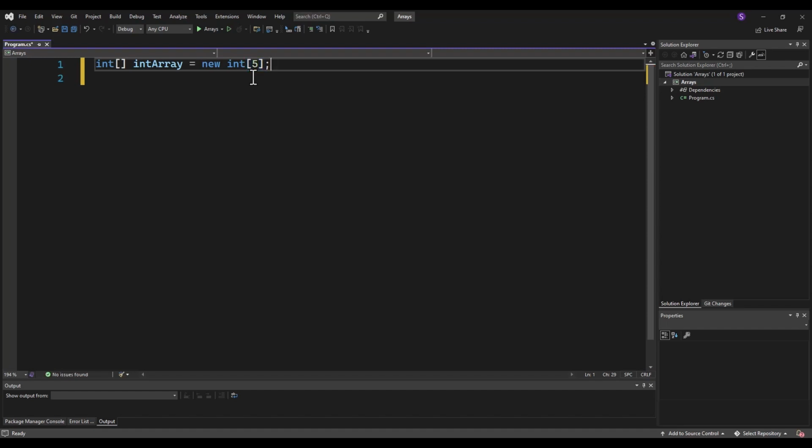There's 5 things in this array. Now if you want to start off the array with certain values, if I do it just like this, the array is blank. Essentially, it's like a blank cubbyhole. You have 5 slots that can hold integers, but there's nothing in those slots. So let's put something in those slots.